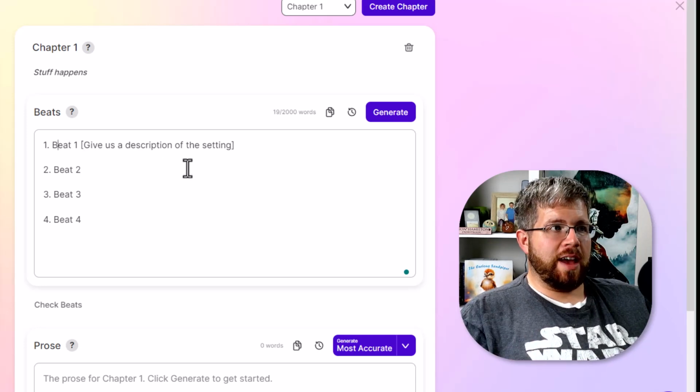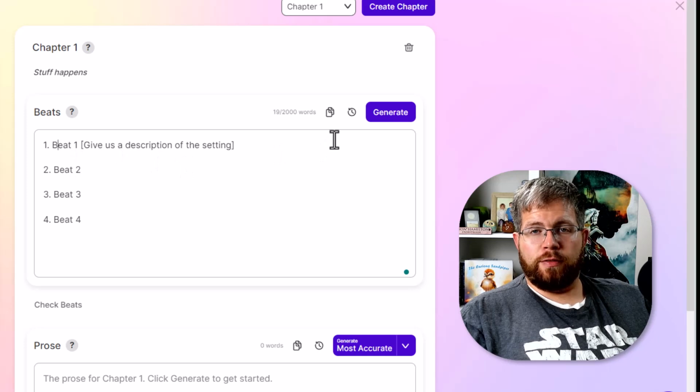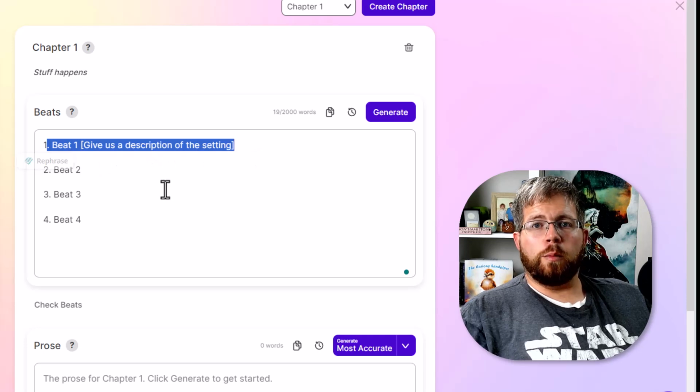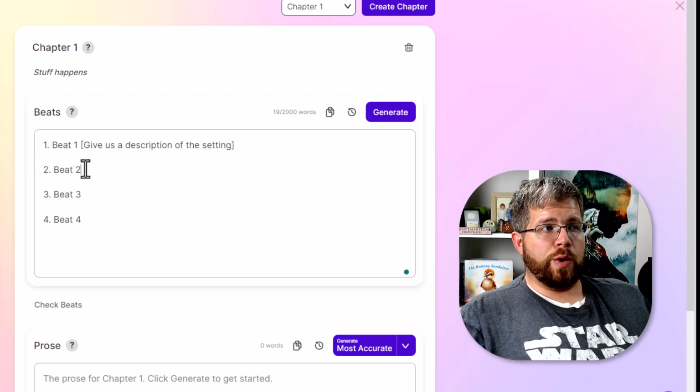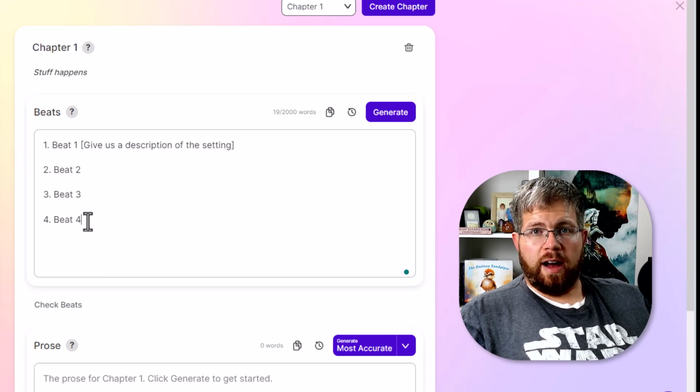Because if you just say in one beat that they have a fight, then it's going to be rushed and it's going to be over in 100 words, whereas you might want it to go on for 500 words. And so you're going to have to specify in 5 beats what that fight would look like.